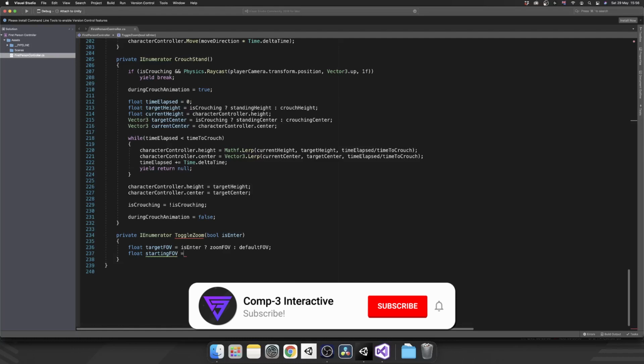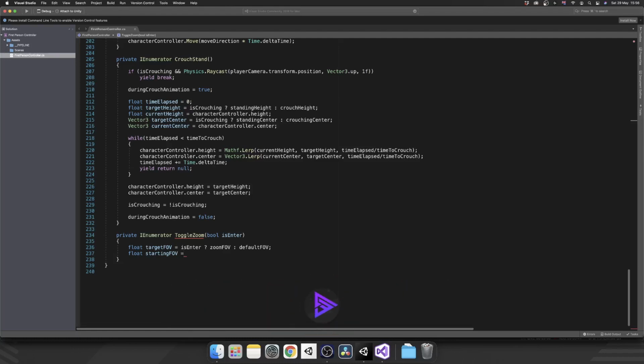And now this is important because if we stop our coroutine, that means that our actual field of view may not necessarily be 30 or 60. So if we start spamming that right mouse button to zoom in and out, we want to make sure that we pick up that zoom routine from where we left off, but then go in the opposite direction. So to do that, we'll just take a reference to whatever our field of view is up to, which is going to be our playerCamera.fieldOfView.